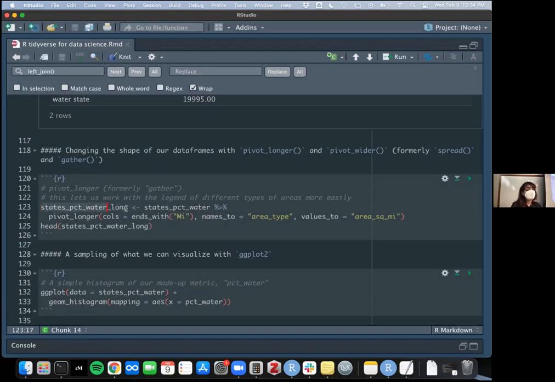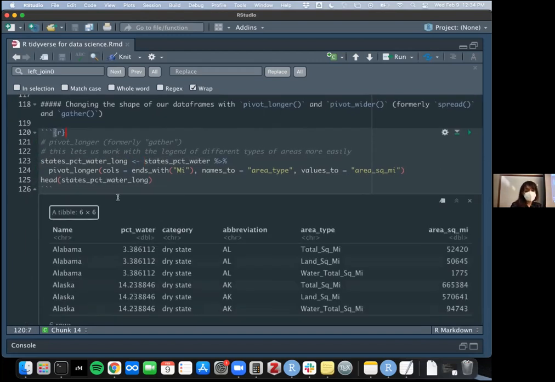I'm just saying, this is the same data frame, but longer. So states percent water is going to be pivoted longer. I'm grabbing the columns that end with miles, and from those column names, I am changing them to area type, and then whatever is in the columns, the values will be changed to area square miles. So hopefully you can see what's actually happening here.